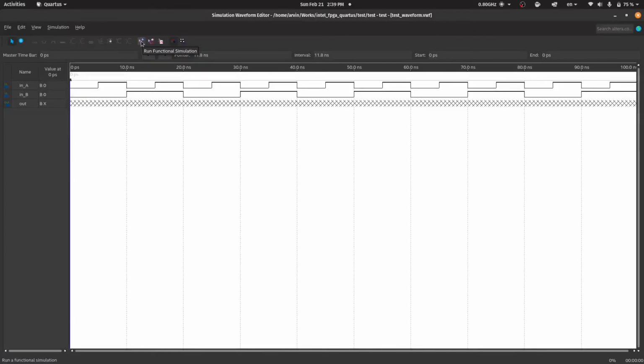Now we can finally run the simulation by clicking either of these 2 buttons. The first one is Run Functional Simulation, and the second is Run Timing Simulation. The first one is to see if the logic is correct, and that is the function of the functional simulation button. The second one is to see the effects of propagation delay in the circuit, and that is the function of the timing simulation. First we are going to run the functional simulation.